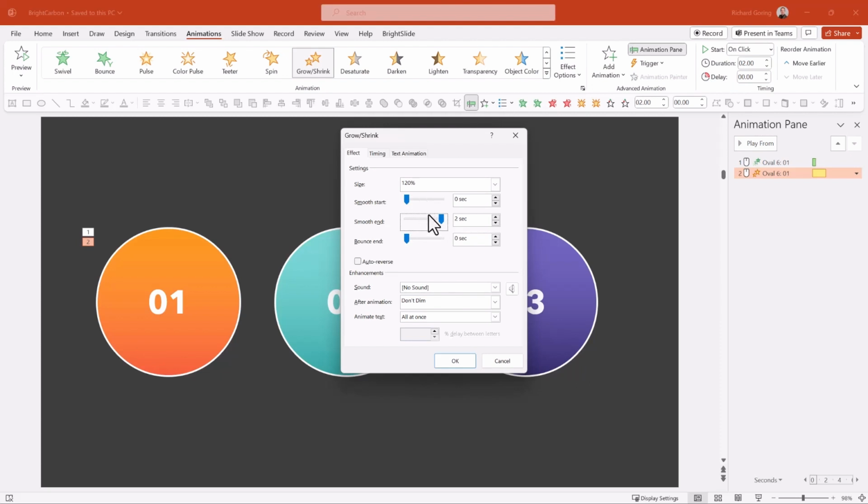And these are just increasing or decreasing the rate of acceleration of the effect. Going further down, I'm also going to have it auto reverse. So it's going to increase to 120% and then it's going to decrease again back down to 100%. There's a few other options here. You can choose the timing, for instance.